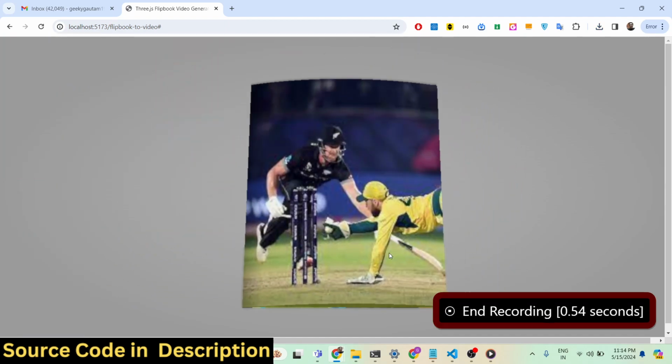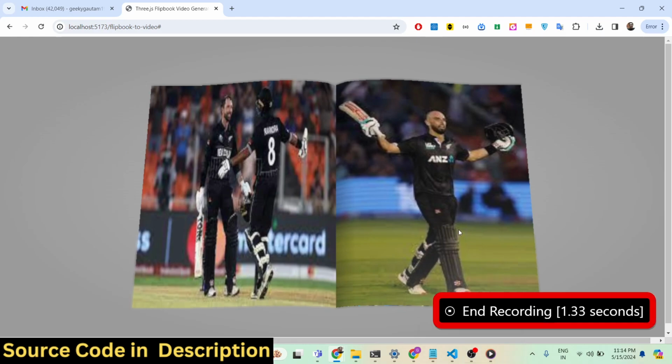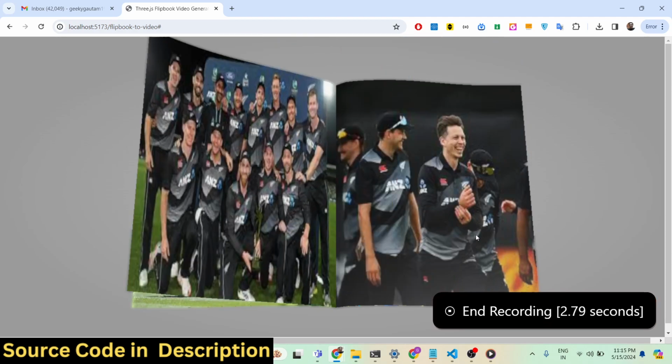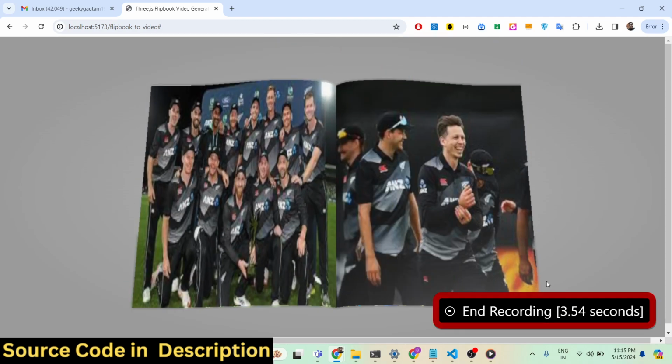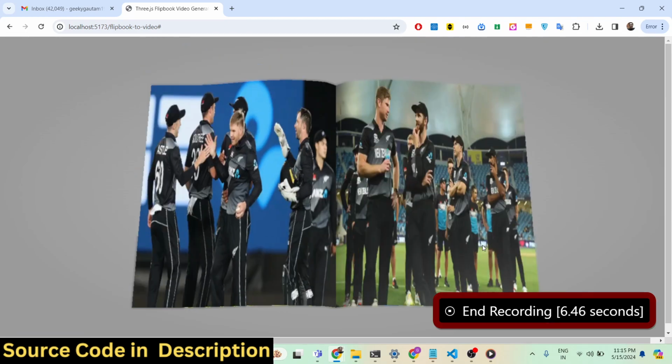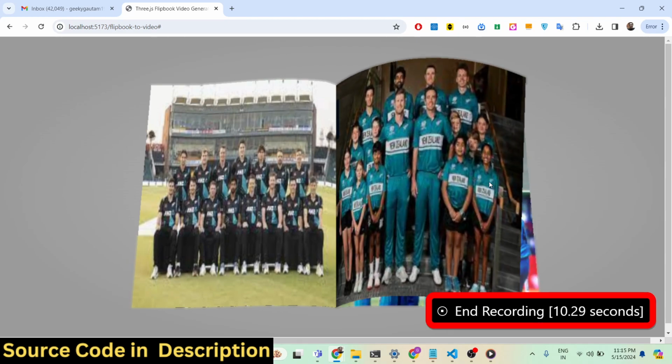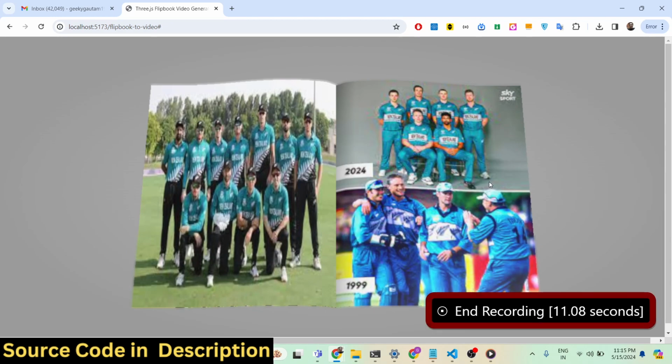Click on the start recording button and your animation will start. You can see that. You can take your time for each image to appear. The seconds will show right here. It totally depends on you how much time you take for each image to appear in the video. As it is recording, you can control how many seconds you want for each image to display. When you flip the page, you just wait for some time so that the image stays in the video. You can control all that right here.